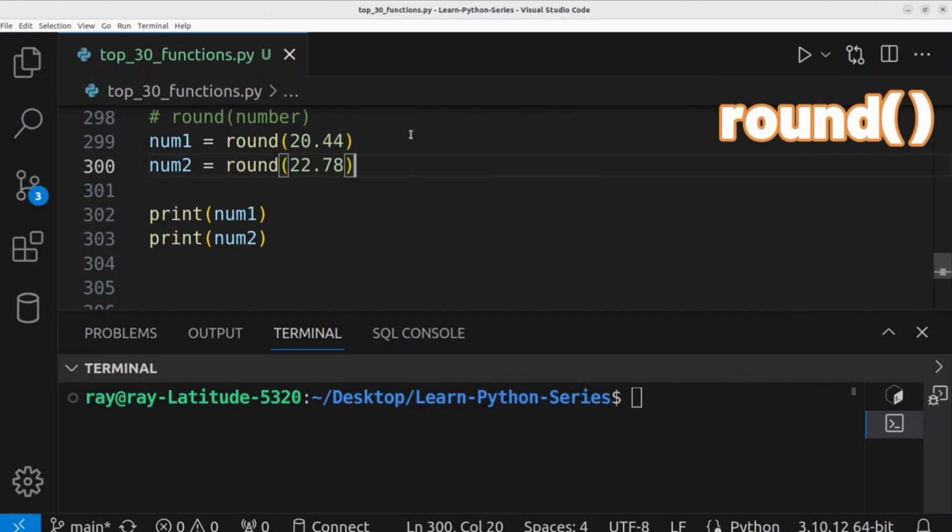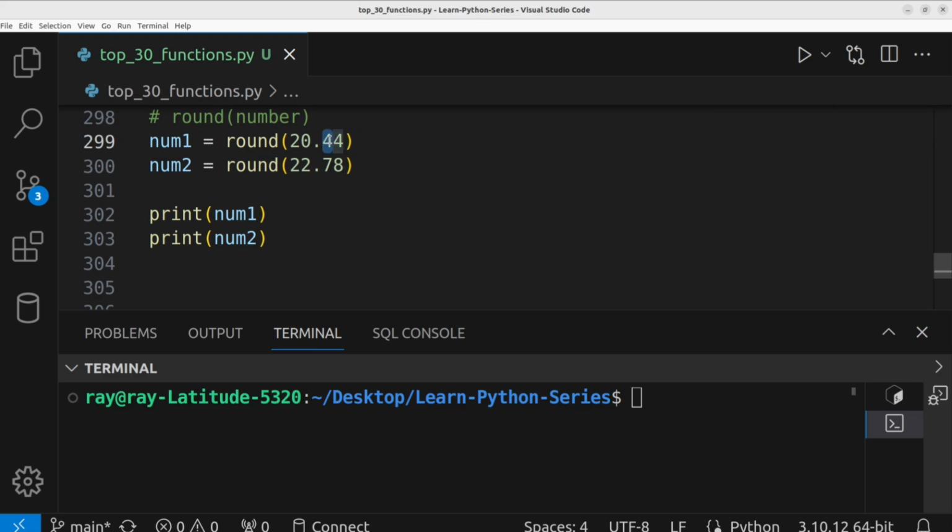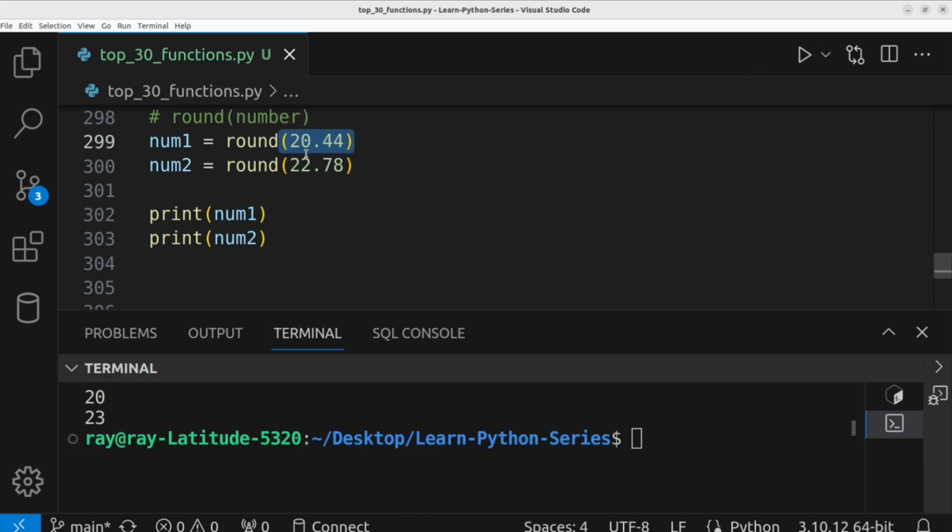The round function rounds a number to the nearest whole number. If the value after the decimal is less than 5, it rounds to the same whole number. If it is greater than 5, it rounds up to the nearest whole number. Let's execute the program to see the outputs. The first number rounds to the same number, while this rounds up to the nearest whole number.